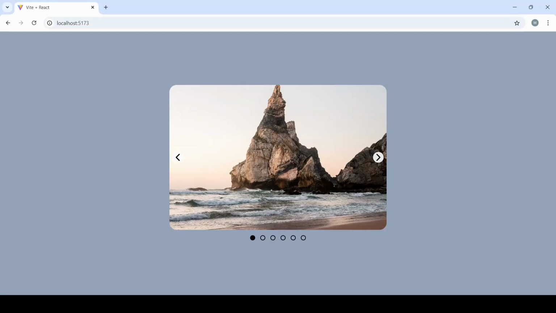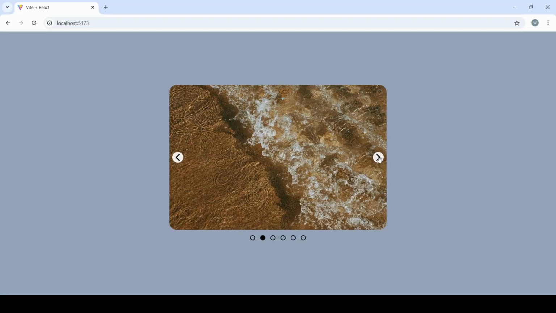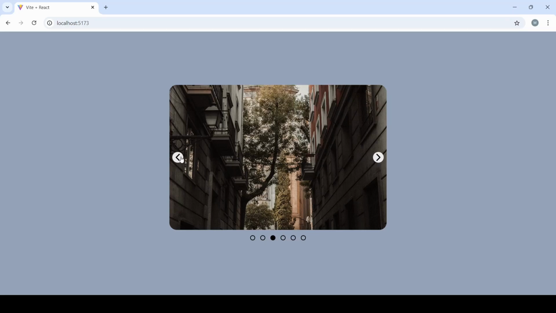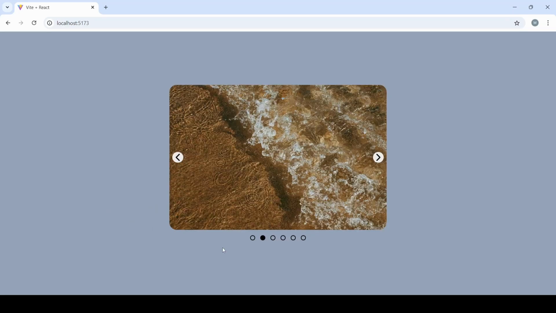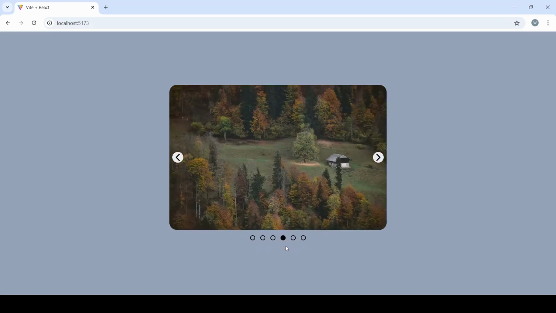Hello, so let's get straight to the point. Here we have an image and we can click this button to see the next image and this button to see the previous image. And also, as you can see, here we have dots, and by clicking one of them, we can see the image that we want.